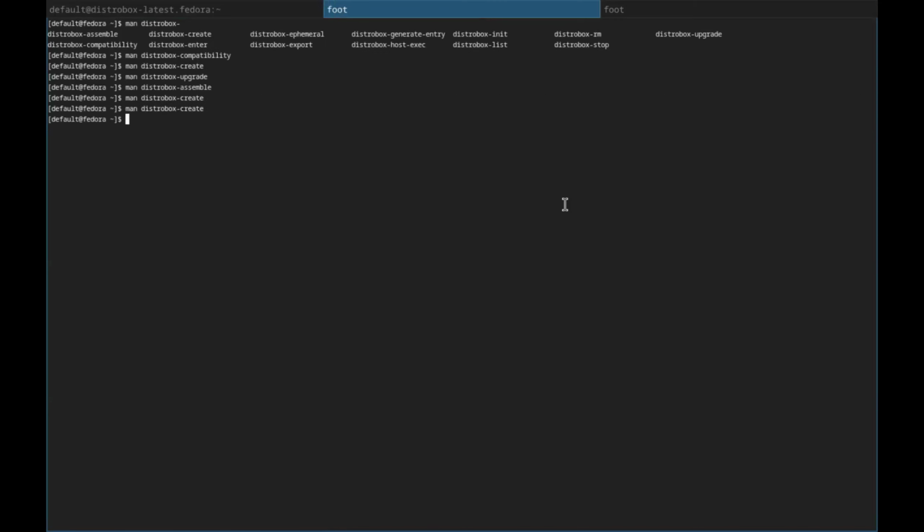What else is in the docket here? List. Also, DistroBox LS is the same thing as DistroBox list. DistroBox RM here, that's pretty self-explanatory. It's going to remove it.